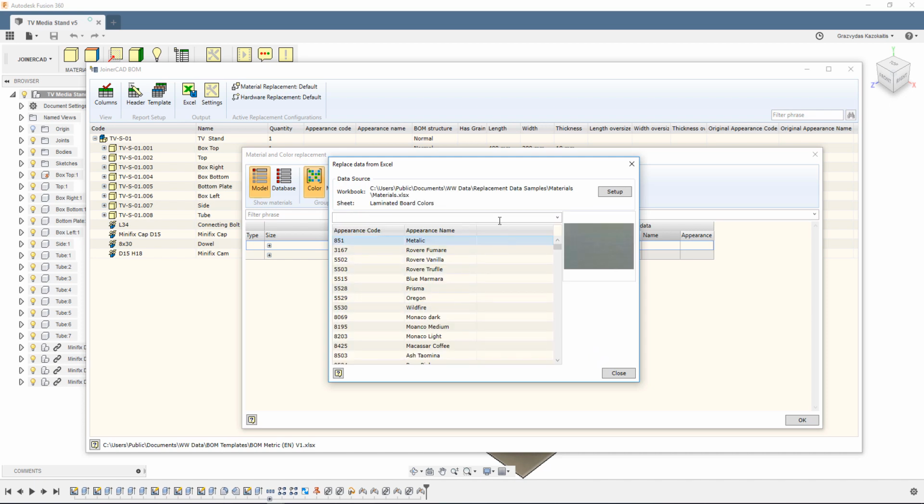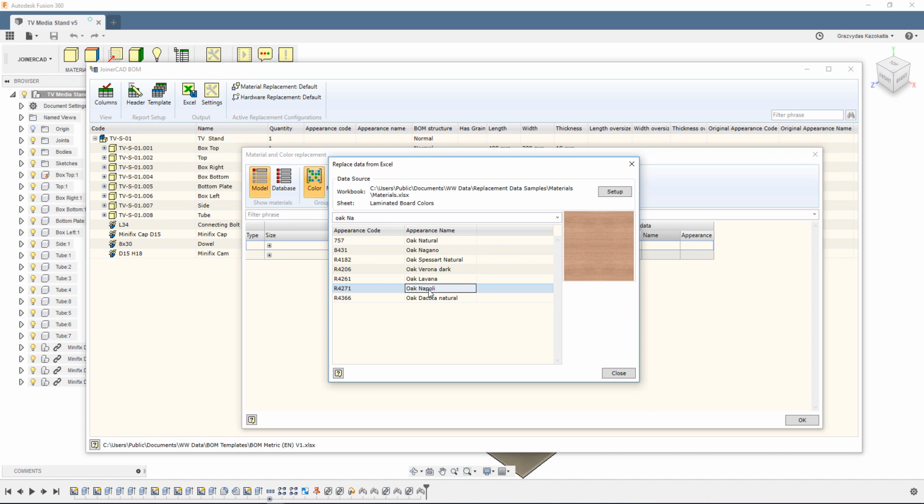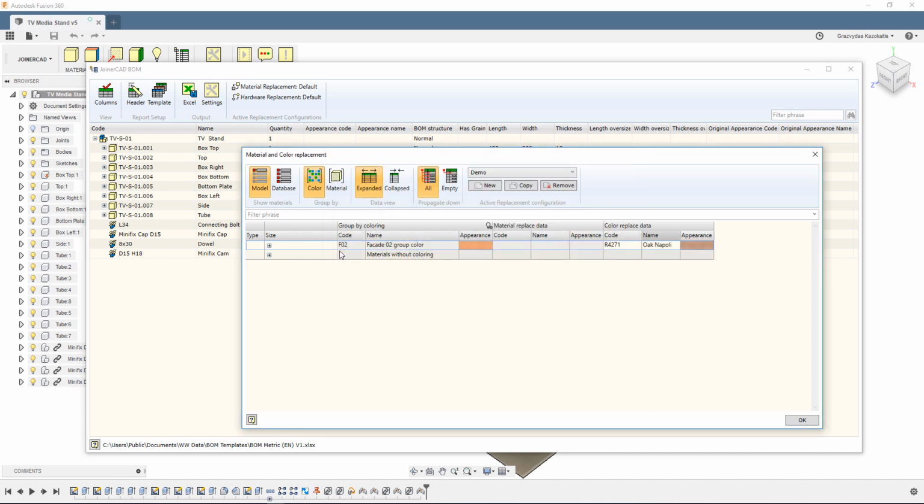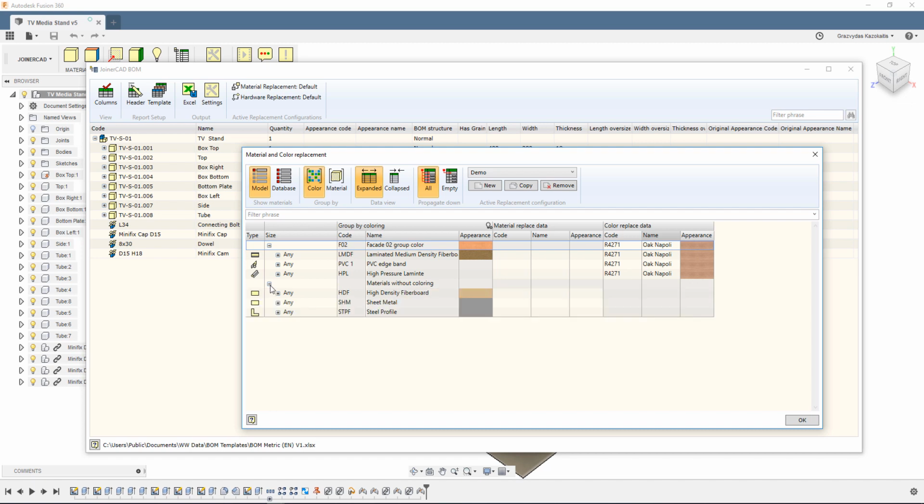Now I only have to select specific entries describing the material in the setup window. For example, Oak Napoli. In this configuration, they may be assigned to all parts of the Facade O2 material group. Meanwhile, for the parts with assigned JoinerCAD material but without cover material, specific descriptive entries can be made individually manually, as shown in the video.